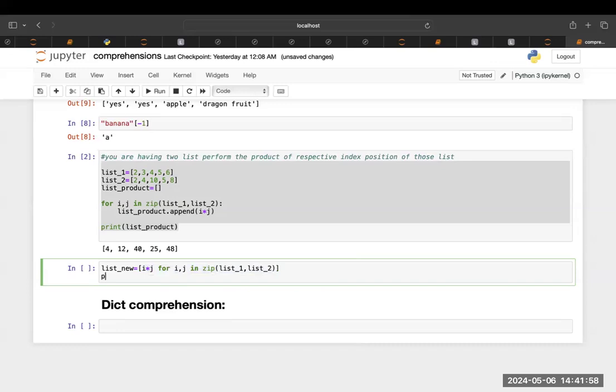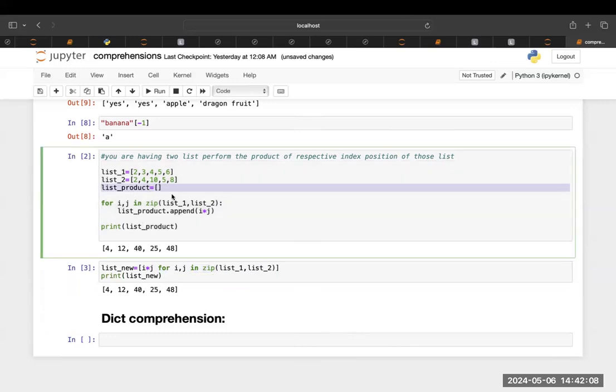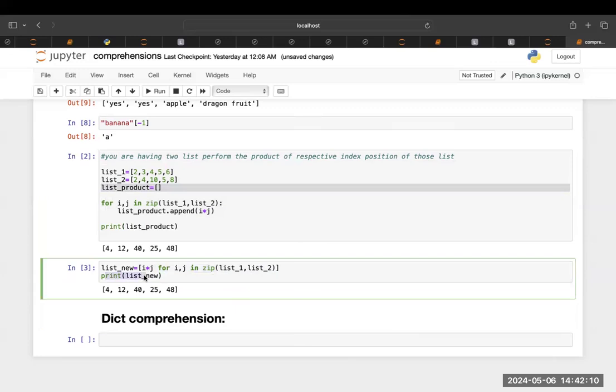Now, if you print the list of new, you will see the answer like this. Previously the list name was list of product. Here the list name is list of new, and we are having the exact similar answer for both of them. No rocket science. Now, similarly, we are going to talk about dictionary comprehension.